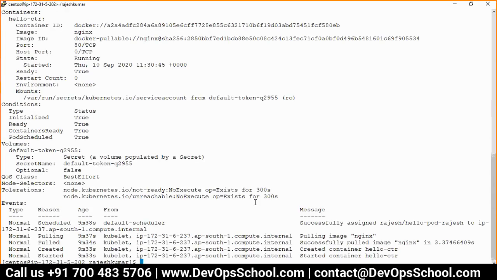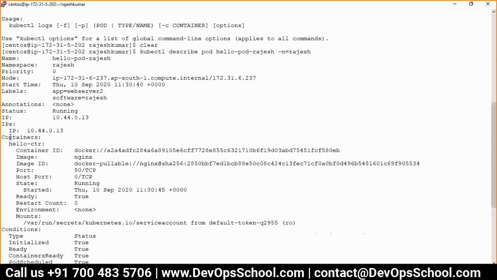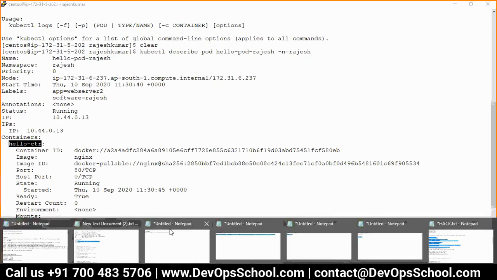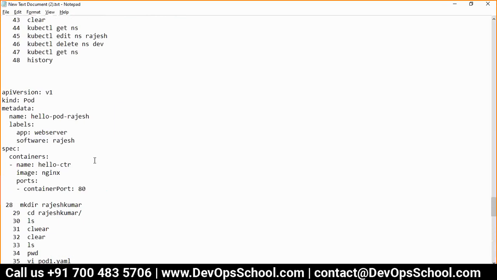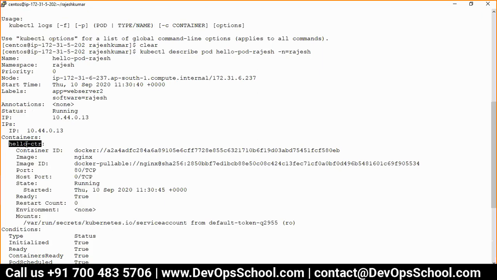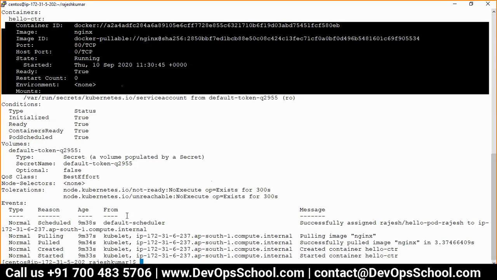In the YAML, we define the container, right, Rajesh? So do we get the same name or anything different we get? Okay, container names. Yeah. So hello container CTR. So this container name will get it. In fact, if you are not giving that, they will generate some random container name with some number. So here you see hello CTR is given. But if you don't give, they will generate some random container name in some situations. Okay, Rajesh, thank you.